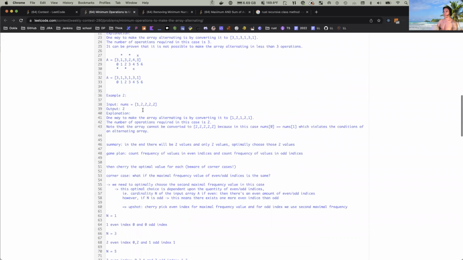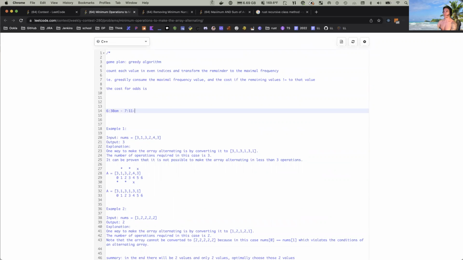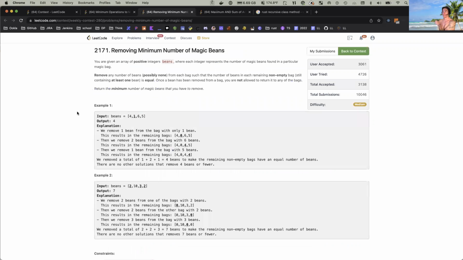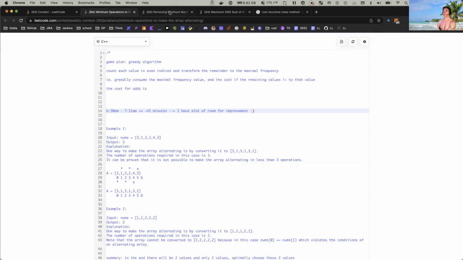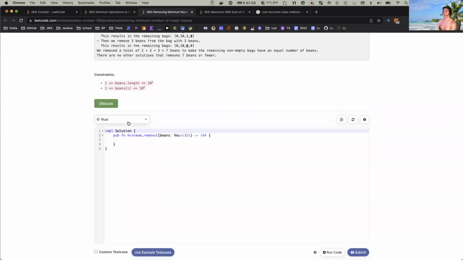That took 41 minutes. I have a lot of room for improvement. Next problem: removing minimum number of magic beans. See how much time we have left. Okay, so we still have 30 minutes. The first one didn't take me very long. So let's try to reset and let's hit it again.